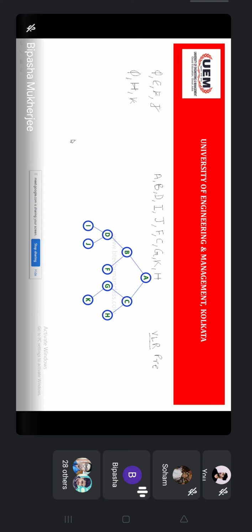Okay, so now we will do the in order. In order means you need to go to the left side first, then you will visit, and then you will go for the right, and you need to do the same thing using the stack.